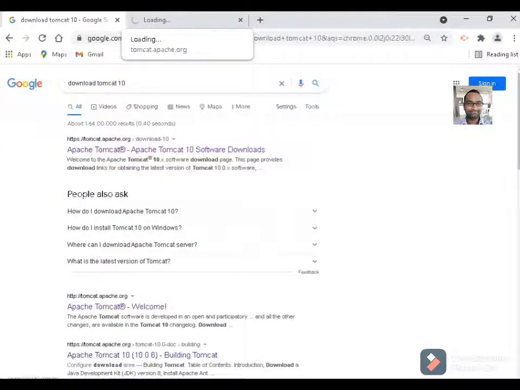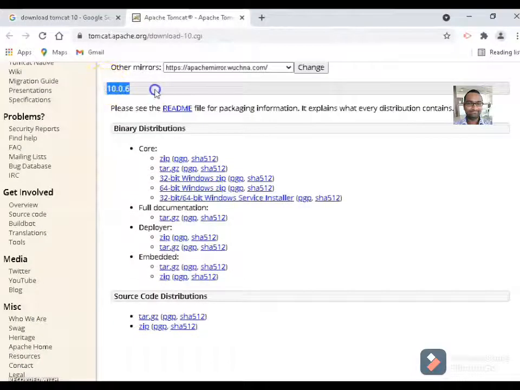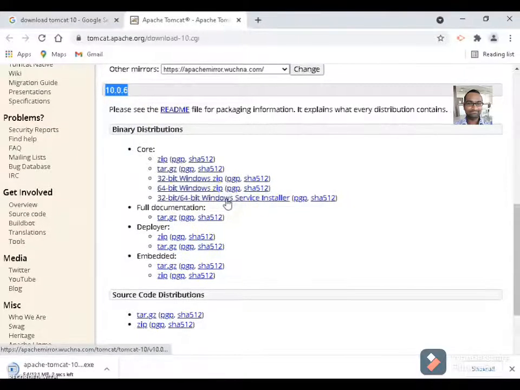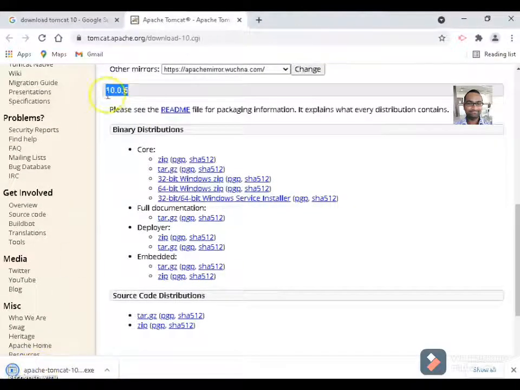Open the official website of Tomcat and you have 10.0.6 is the latest version of Tomcat, and you can click the Windows installer for download. So it has been downloaded.